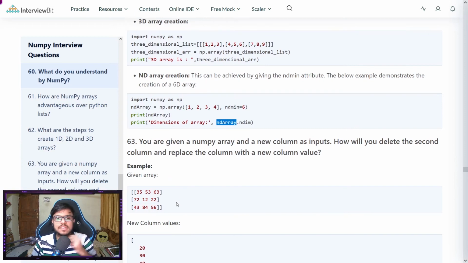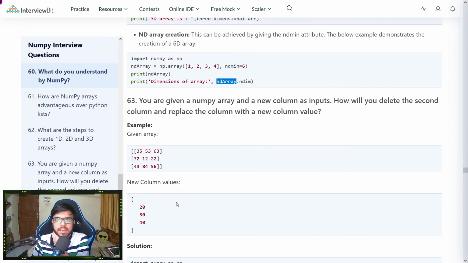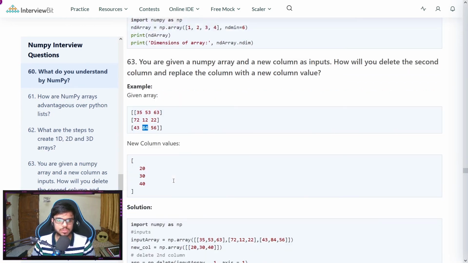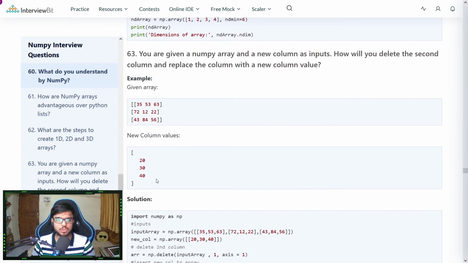Question number 63. You are given a numpy array and a new column as input. How will you delete the second column and replace the column with a new column value? So we are given a numpy array as below, and we need to delete the second column, that is this column. Sorry, this is the row. So we need to delete 53, 12 and 84 and replace it with the new column. So the new column is like 20, 30 and 40.